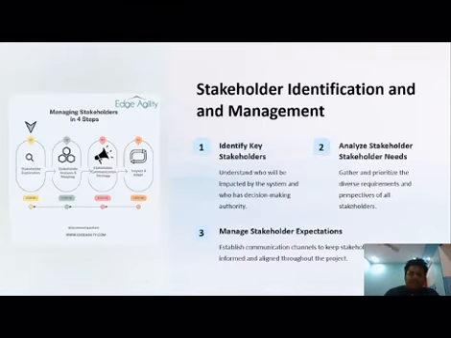The stakeholders identification and management. There are three steps: identify key stakeholders, analyze stakeholders' needs, and then manage stakeholders' expectations.